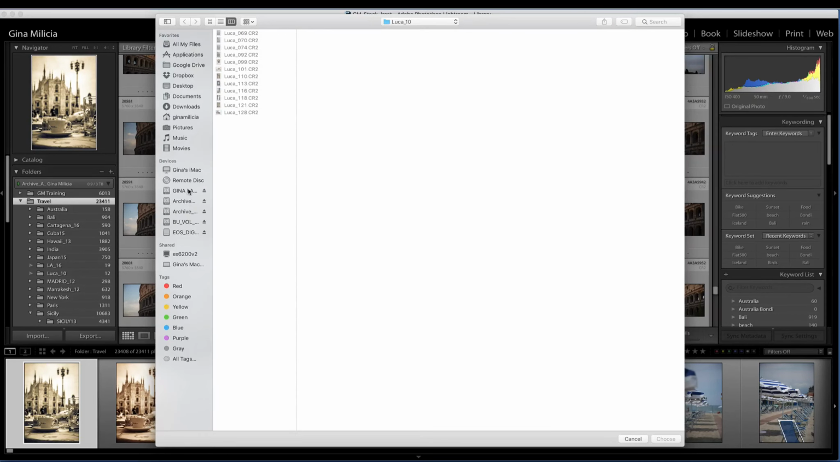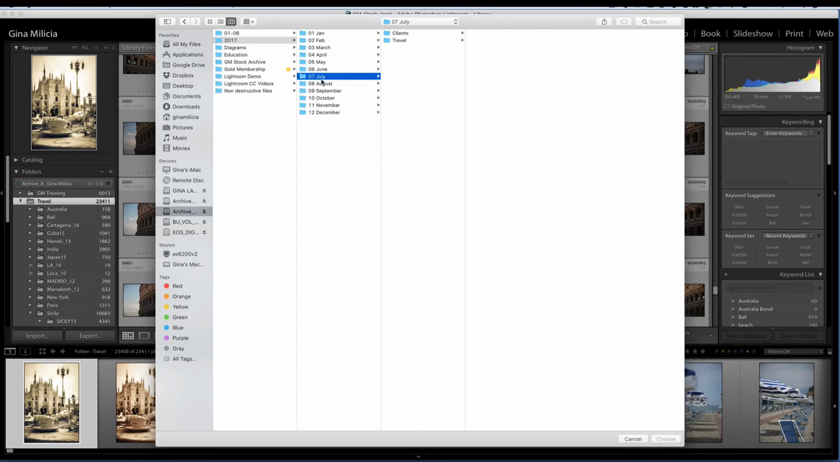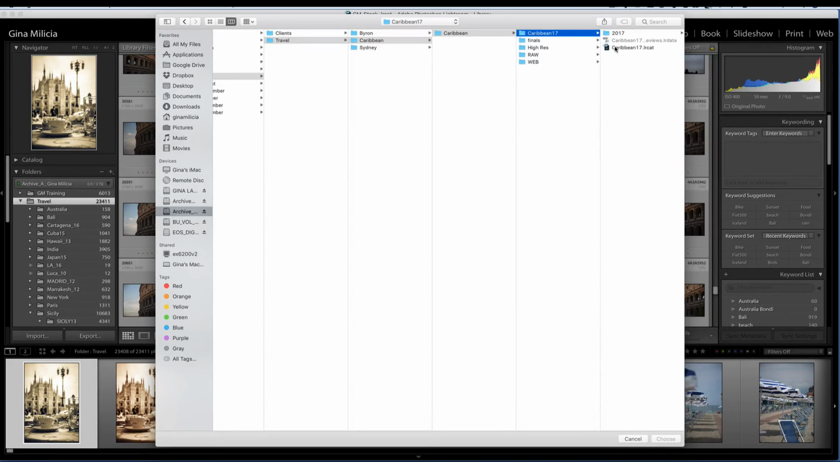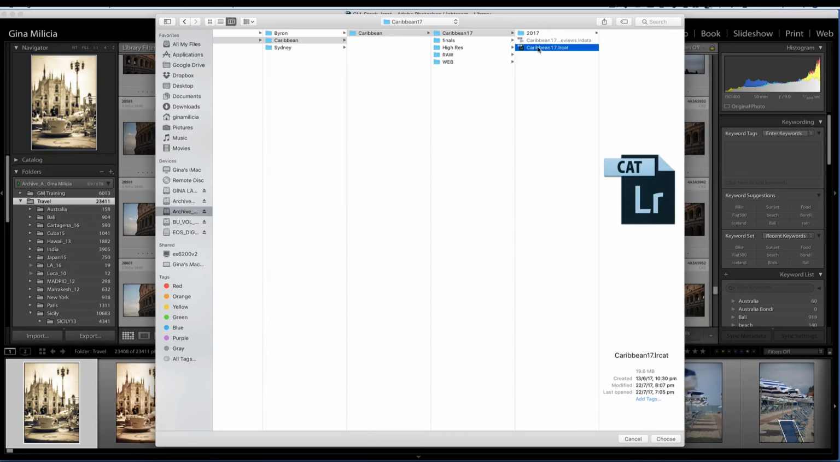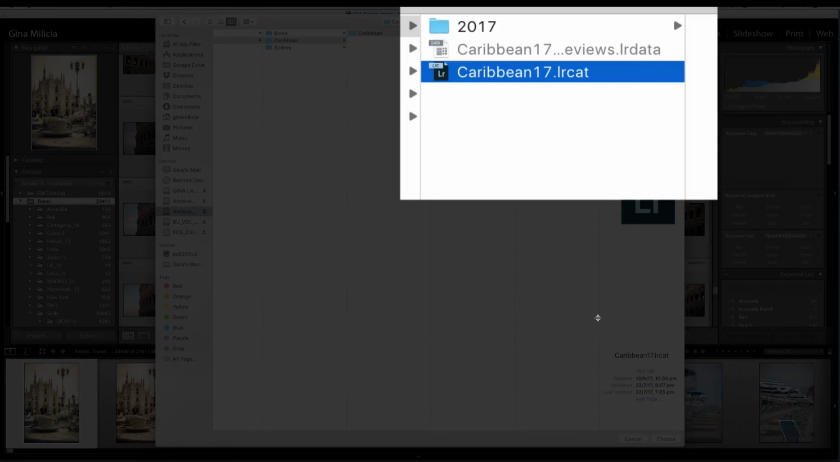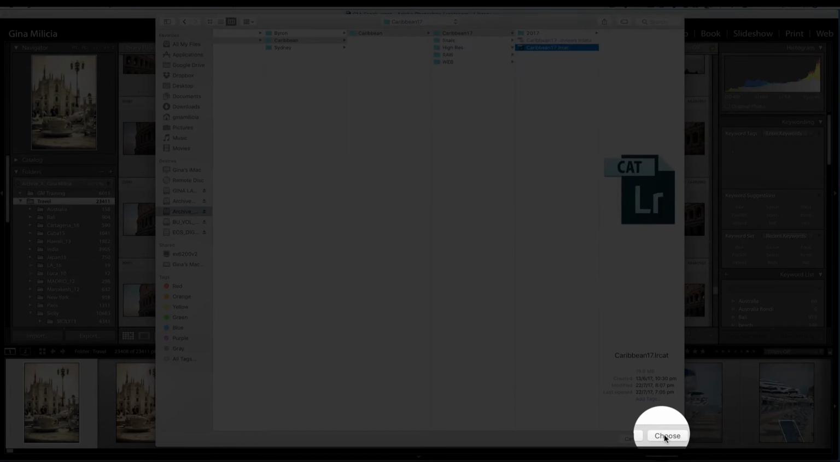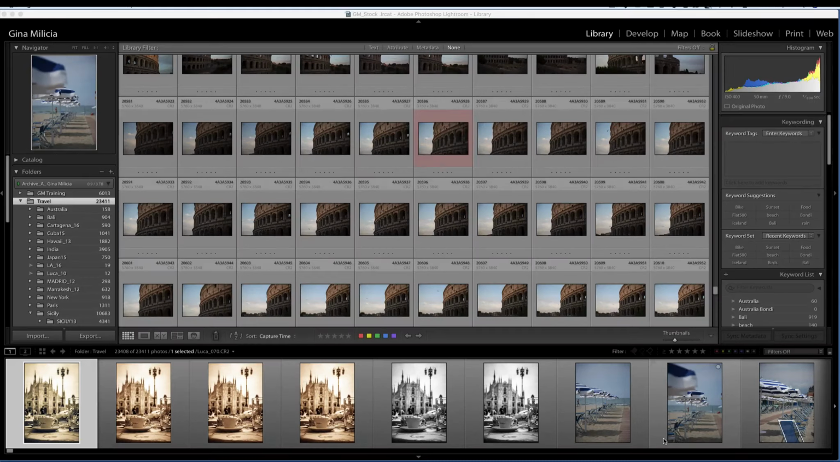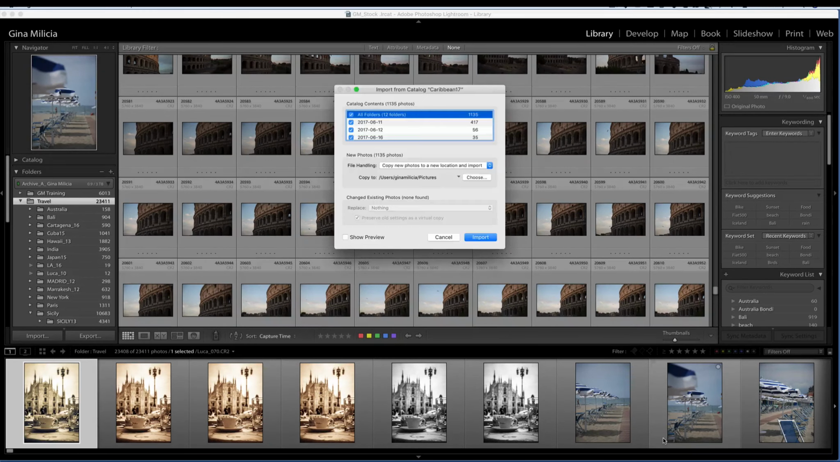All right, and I'm going to find it here: 2017, July, travel, Caribbean. If I select that Lightroom catalog and select choose, it's now going to import that catalog, and now I get a dialog box that comes in. Do I want to import all the folders?